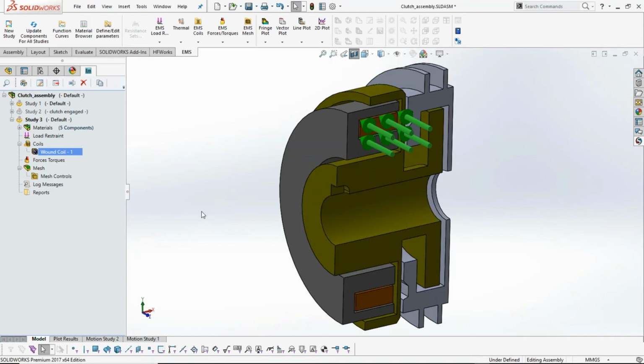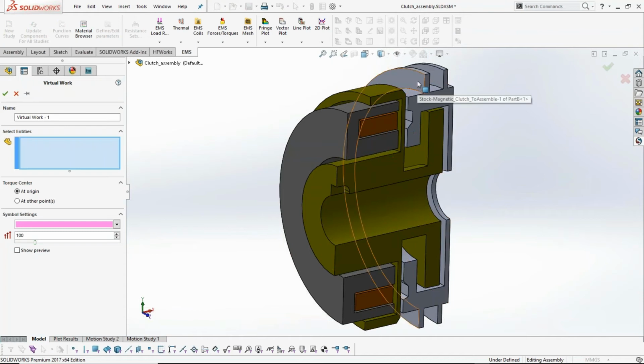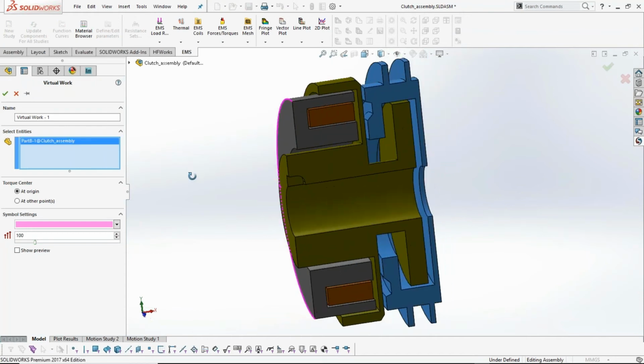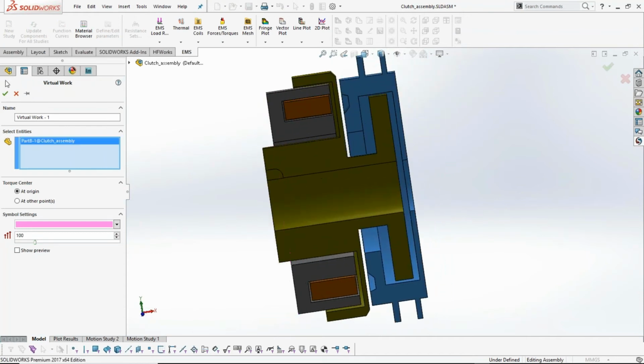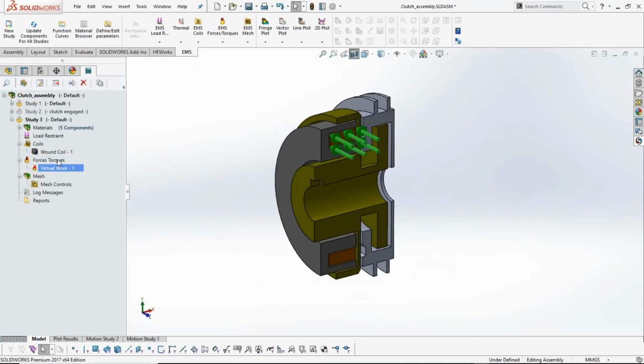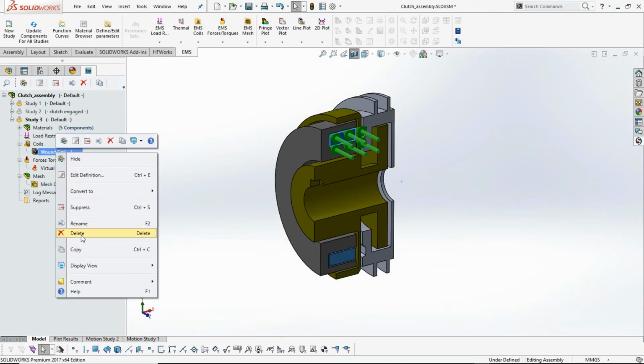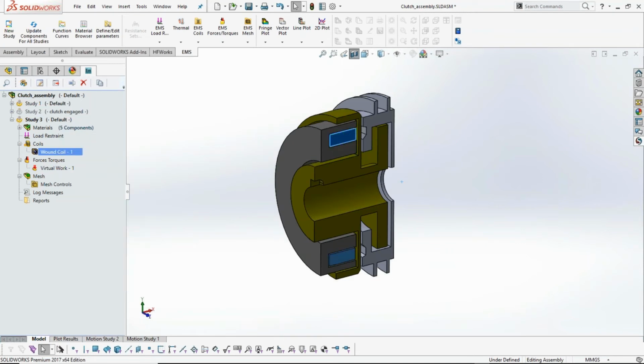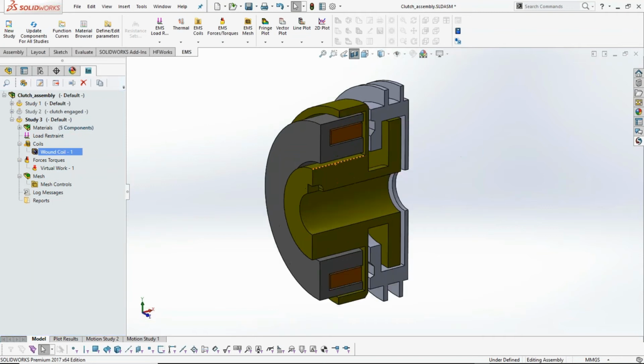The last thing that we need to do before we run a simulation and look at the results is looking at the force. So we would request EMS to compute the force acting on my follower. I select the follower component, and this tells the program to compute the force acting on the follower. Let me hide the coil direction so that it's much cleaner.